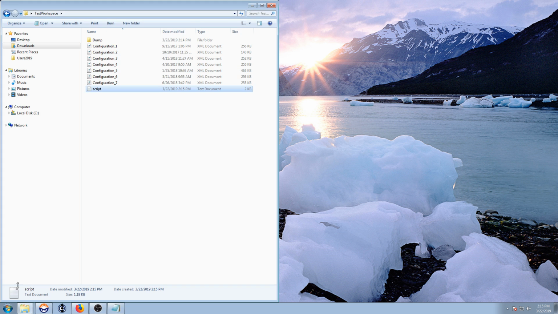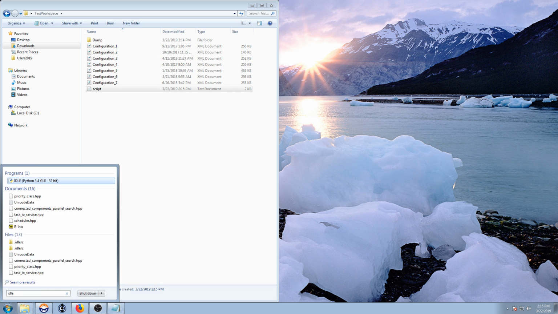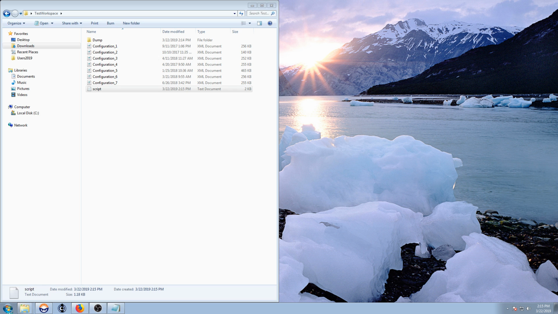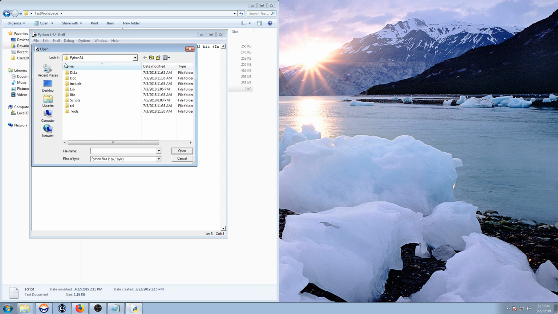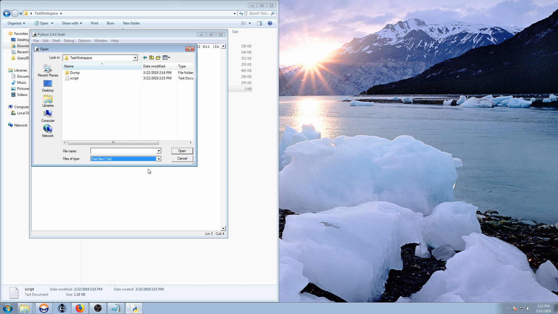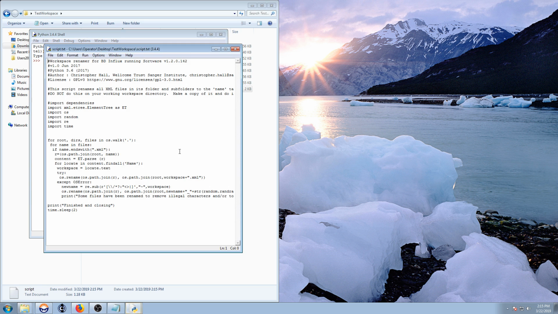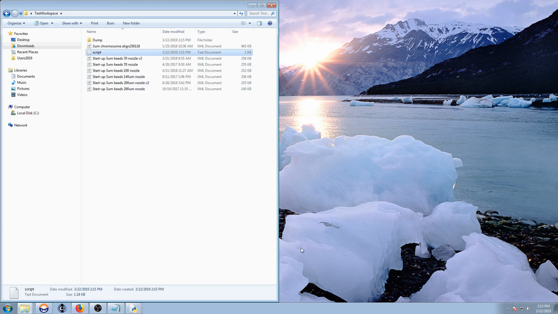When Python installed, it installed a little program that runs the Python scripts called IDLE. So if you press start, type in IDLE, use file, open, browse to where your files are. Let's go to test workspace. There's no Python file showing because it's a text file. Open the script, press run, run module or F5. And again, it's done exactly the same thing as the exe did. It's renamed all the files.